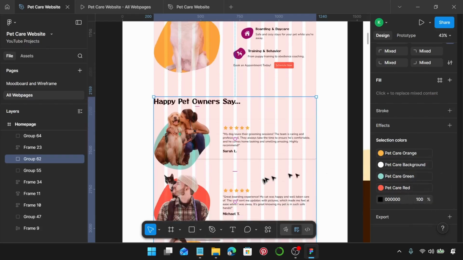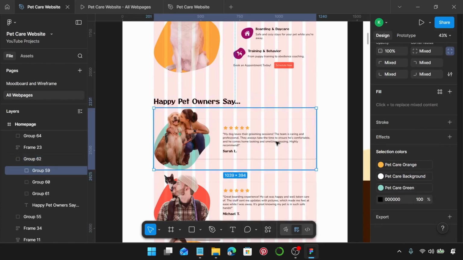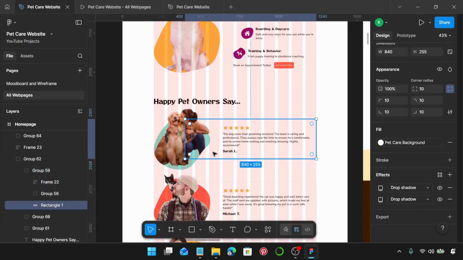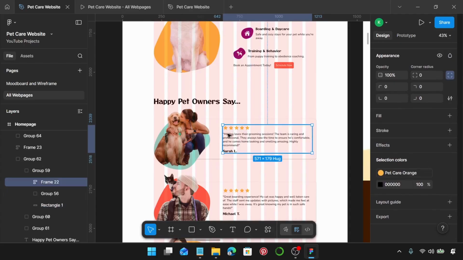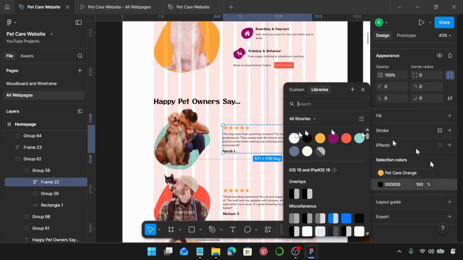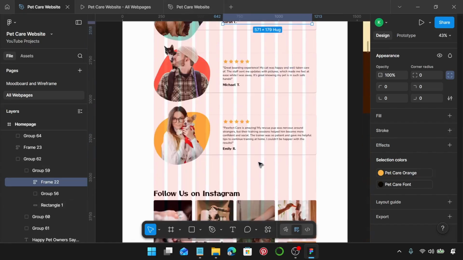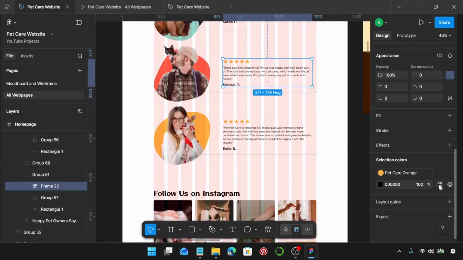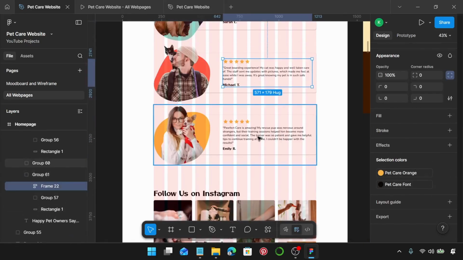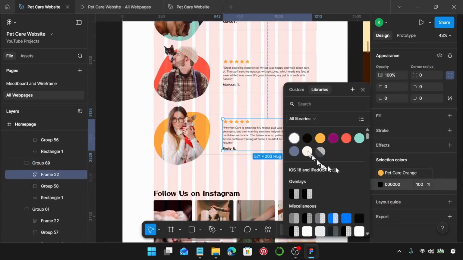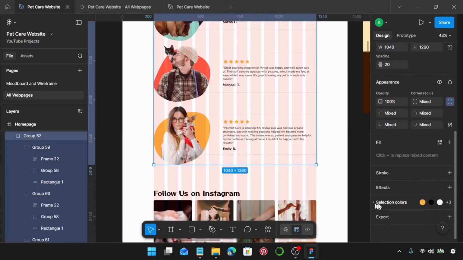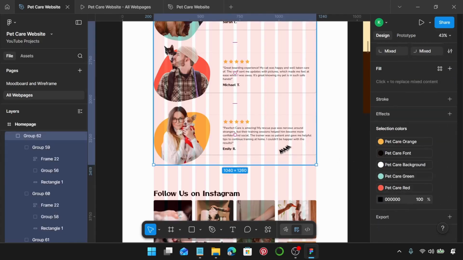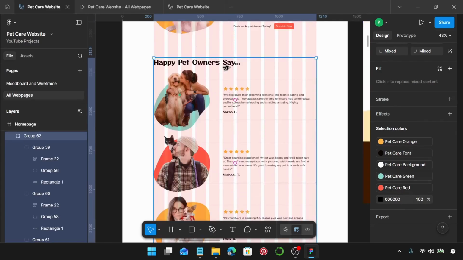I'm not just going to change this one to black, because remember the shadow on this rectangle is also black, so I don't want to end up changing that to black. So I'm just making sure that it's just the text I'm changing. Same with this one, and then same with this one. Let me see if black is still showing up. Let me make sure it's not this one.